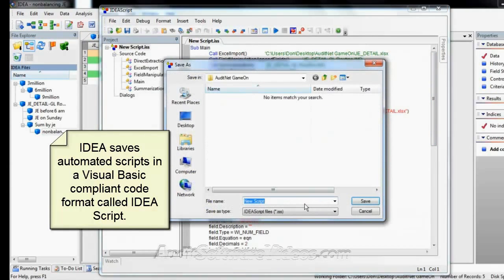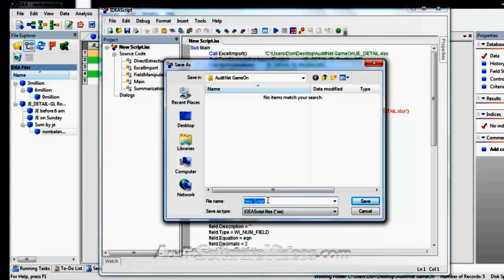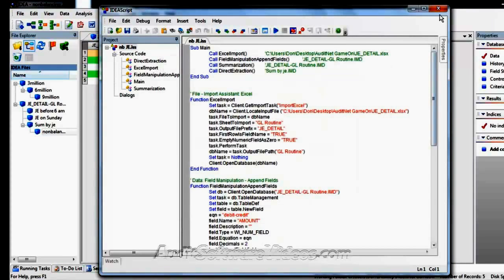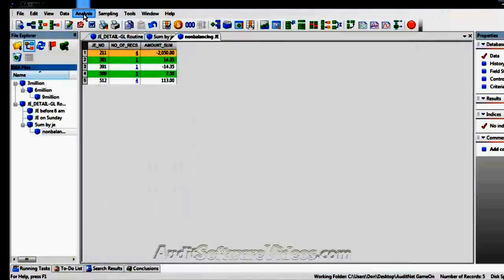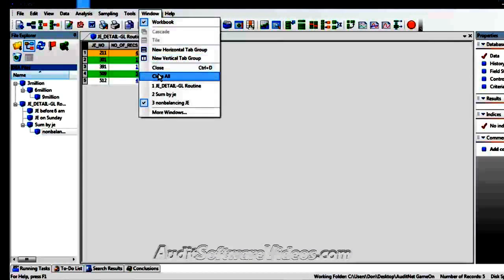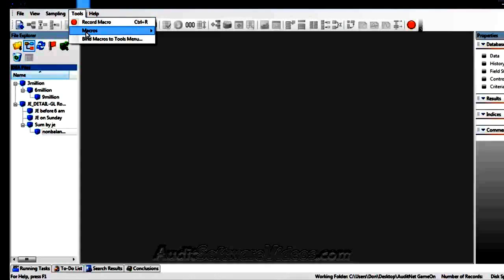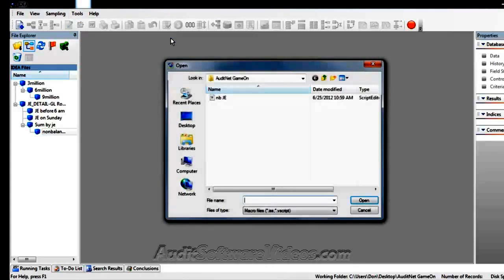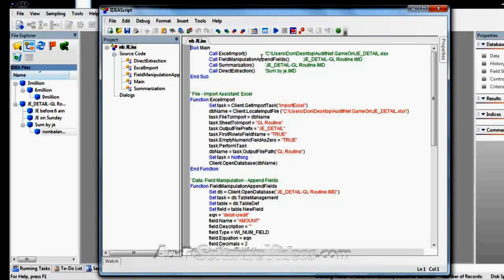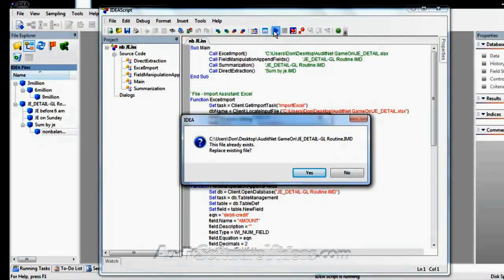I can file save as. I can save it as a script or source file or an executable. If I'm giving it to staff, I probably want to save just the executable. Non-balancing journal entry, save, close up all my data files, come back to my macros, open a macro, non-balancing journal entry, run the macro.